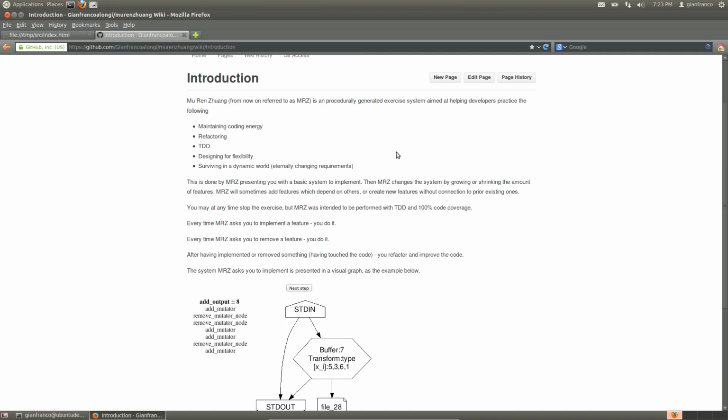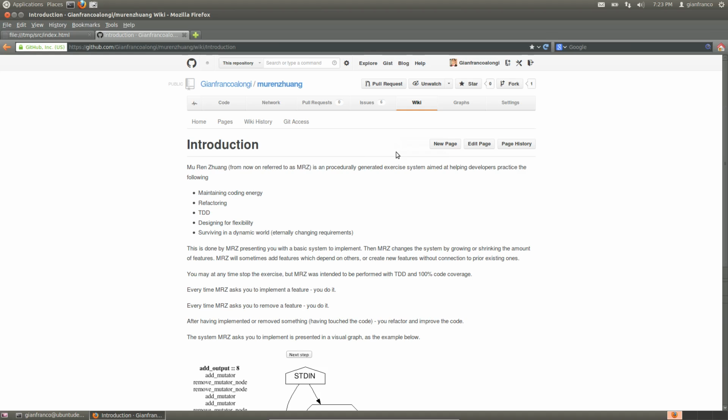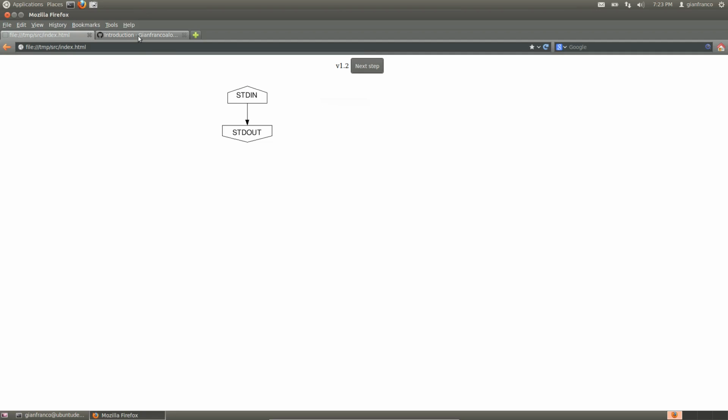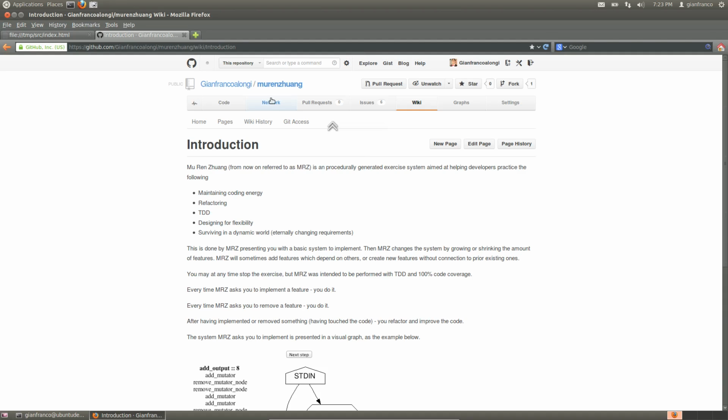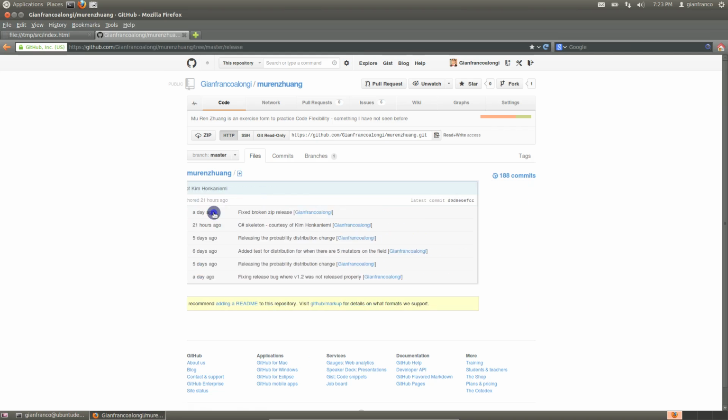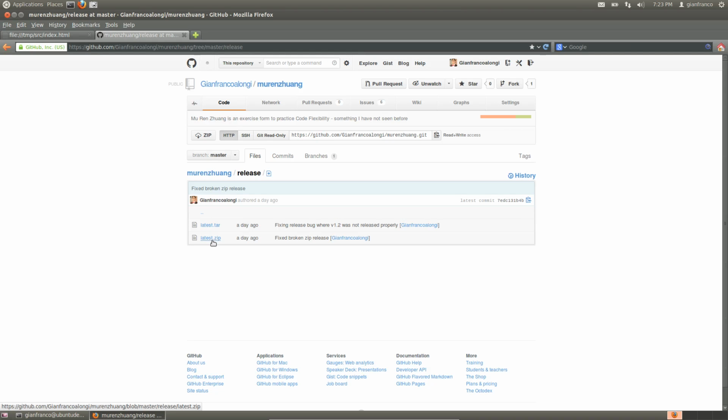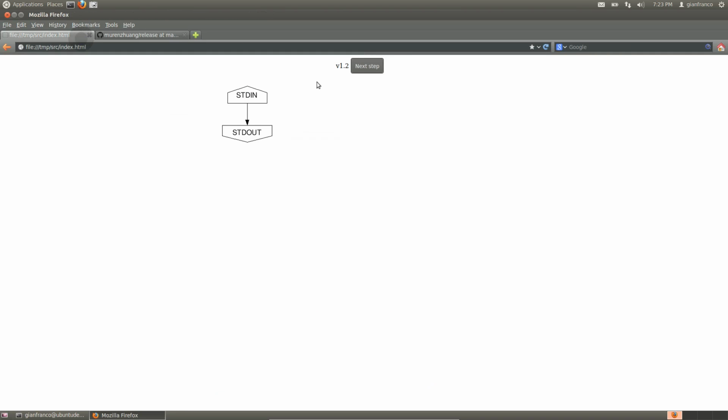Mu Ren Zhuang is a web page with JavaScript. I've already downloaded the latest release, which you may find in the source code, and then we go to release. There you have tar and zip. The version is 1.2. So starting, this is the root program, as it's called.